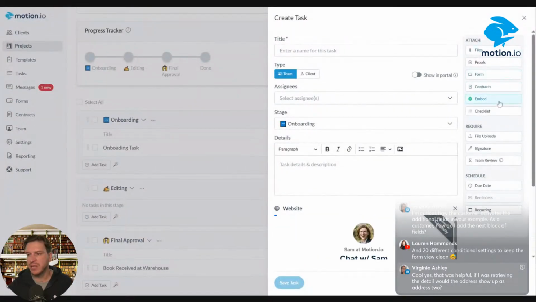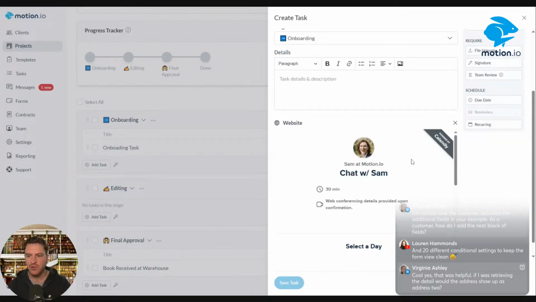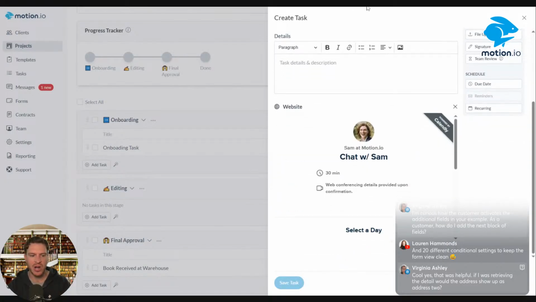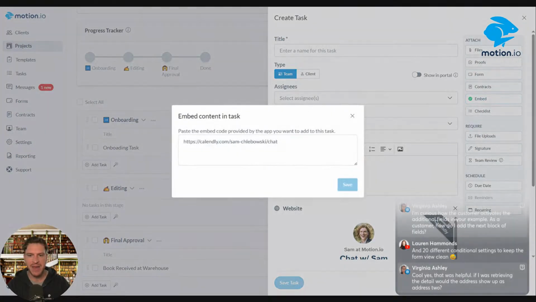This functionality, the ability to embed things in tasks, you can use it a ton of different ways. We have a great article up on our knowledge base that I put together that shows you some different options to use this. It's a really cool thing, because with embeds you can connect virtually any other tool and bring that information into Motion.io without having to set up some complicated integration. All you got to do, and you saw me do it here, is simply click embed and then paste in a URL. It's as simple as that.